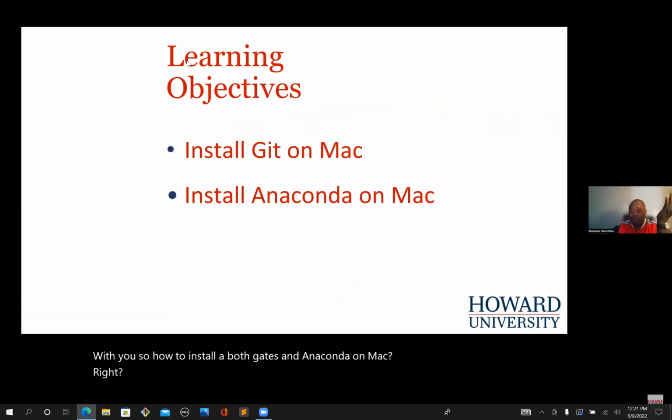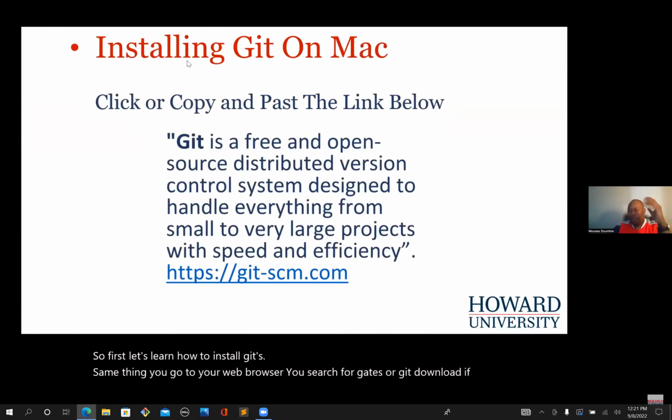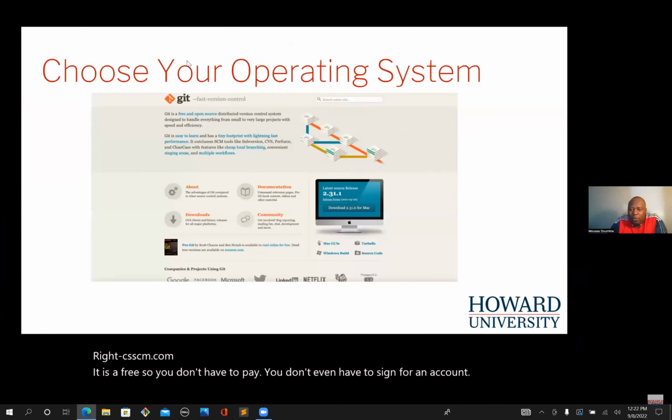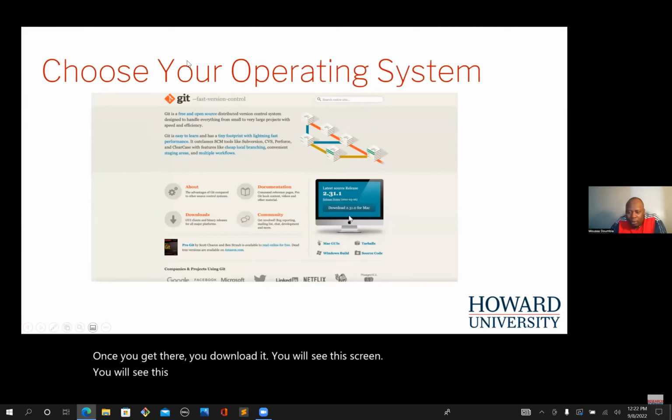So first, let's learn how to install Git. Same thing, you go to your web browser, you search for Git or Git download. If you're using Mac, it will automatically select your operating system for you. Or you can go to this website, git-scm.com. It is free, so you don't have to pay, you don't even have to sign up for an account. So once you get there, you download it, you will see this screen. Click on download.